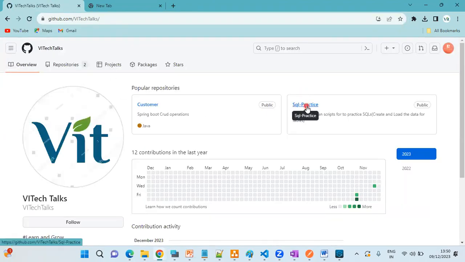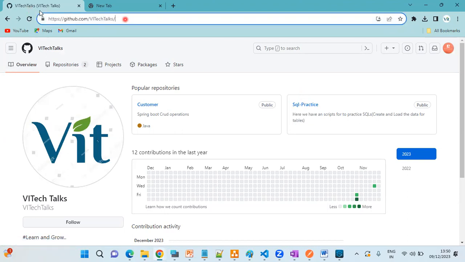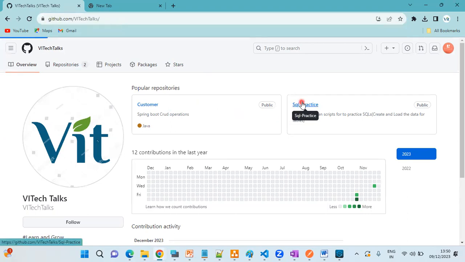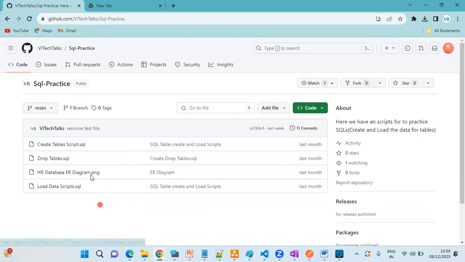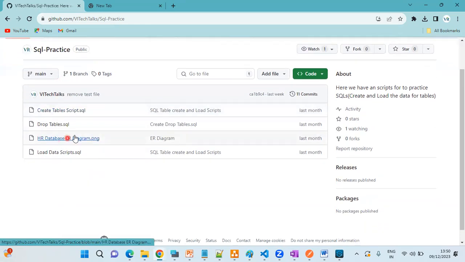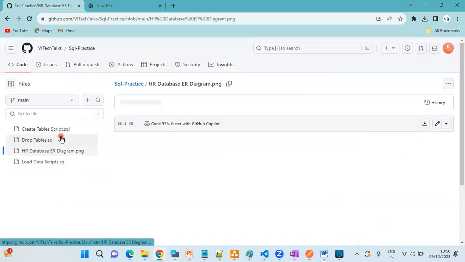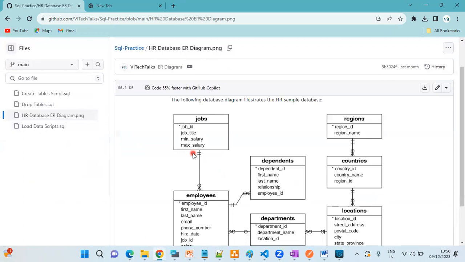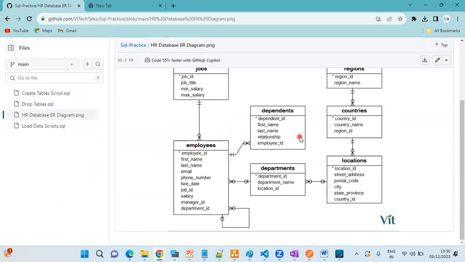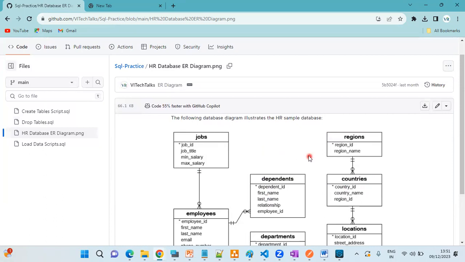You can go to github.com vitechtalks. If you click on this repository, here you can see the tables. This is an HR database ER diagram. So what are the tables available? What is the description? And what are the integrity levels, like what is the primary key and what is the foreign key? Those kinds of relationships are available here.